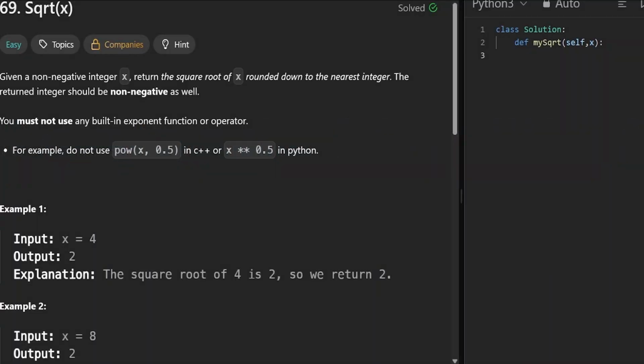Hello everyone, I'm Alan. Welcome to LeetCode Simplified, where we solve problems the easy way. Today, we're tackling LeetCode 69, square root of x. Given a non-negative integer x, find the square root of x. Round it down, the integer part only of the square root.